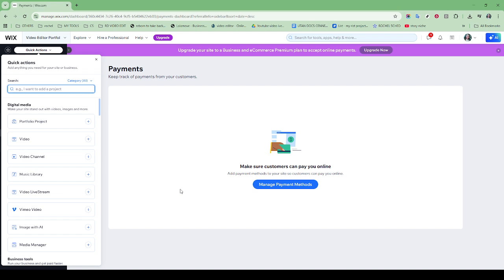But wait, there's one final critical action to perform: publishing your site. This last action ensures that all your updates, including the newly edited URL slug, are visible to the public and adequately reflected on your live site.